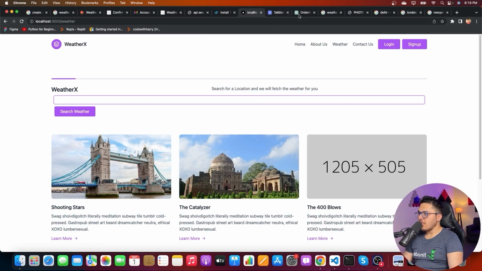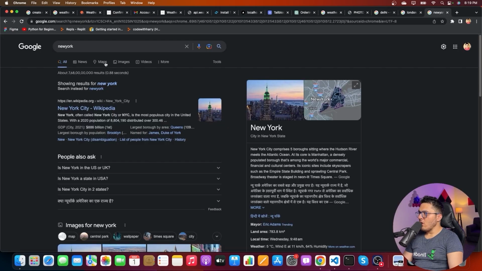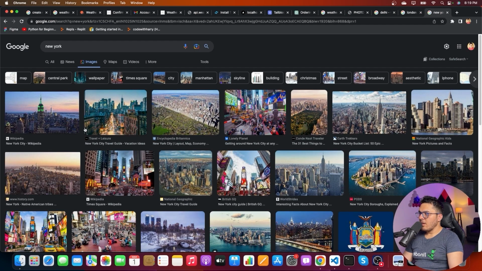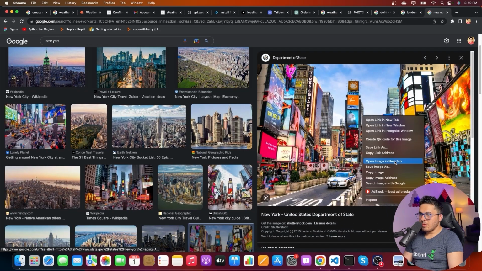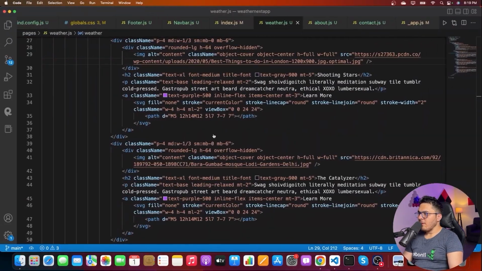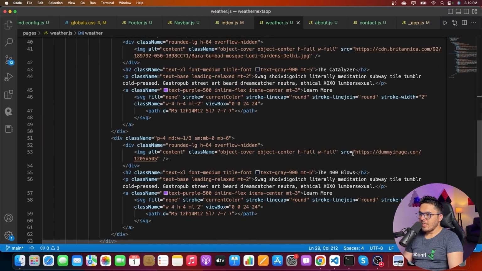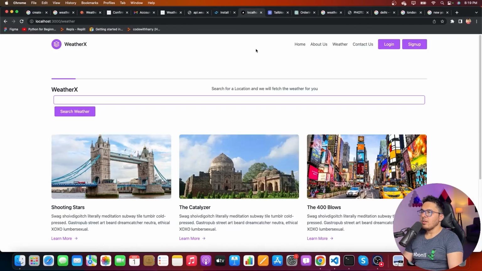Let me grab the same for New York. I want to have some good image of New York. So yeah, this image is representing New York very nicely. Copy image address and let me paste it here. Okay. Wow, it looks really amazing, guys. Did you see that?